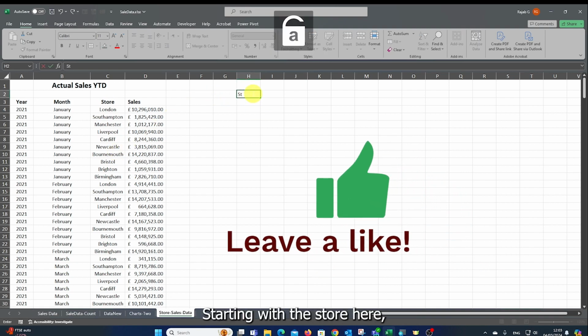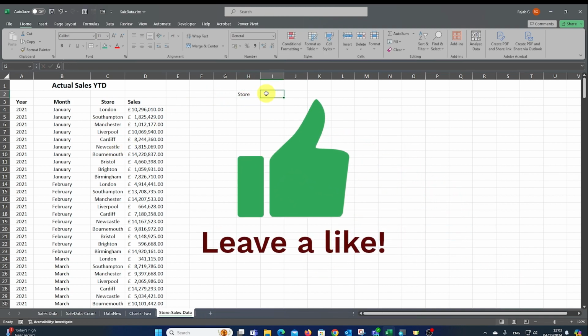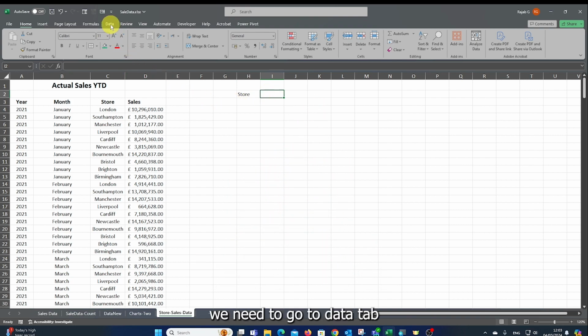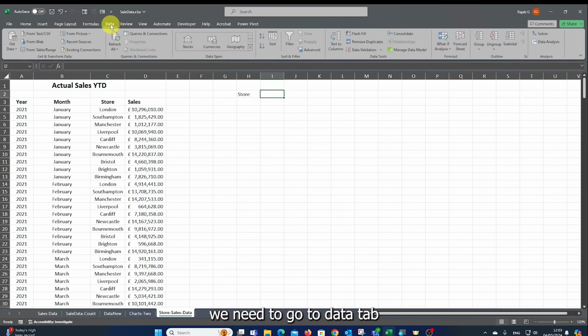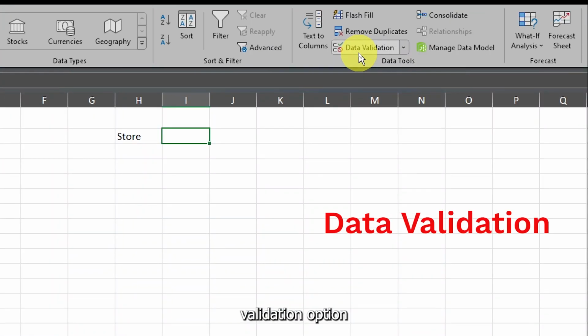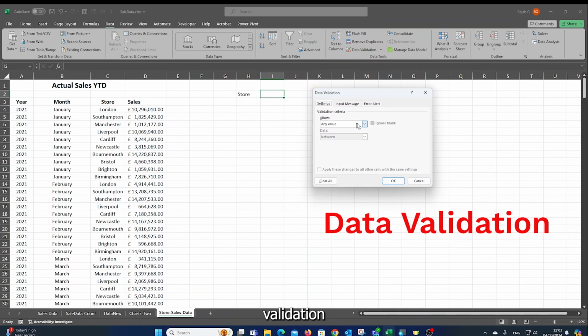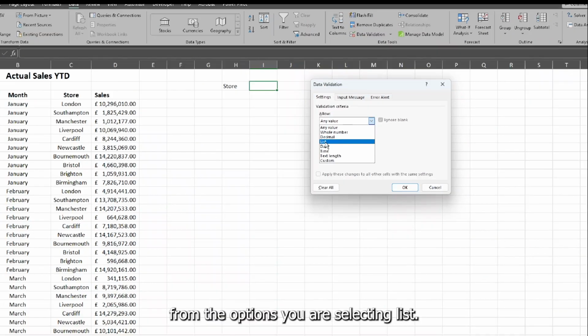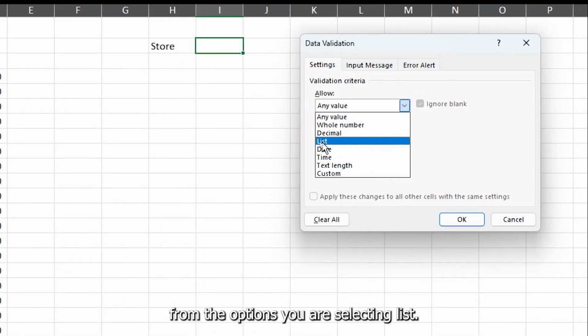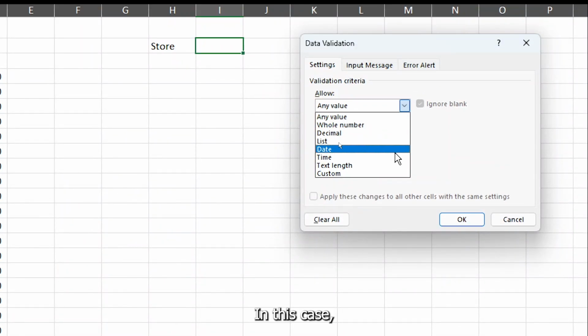Starting with the store here, we need to go to Data. Inside Data, I have the Data Validation option. Data validation, you need to select List from the options. We are selecting List in this case.